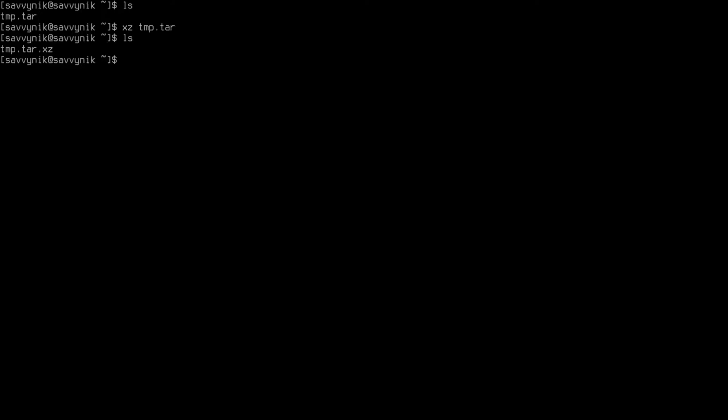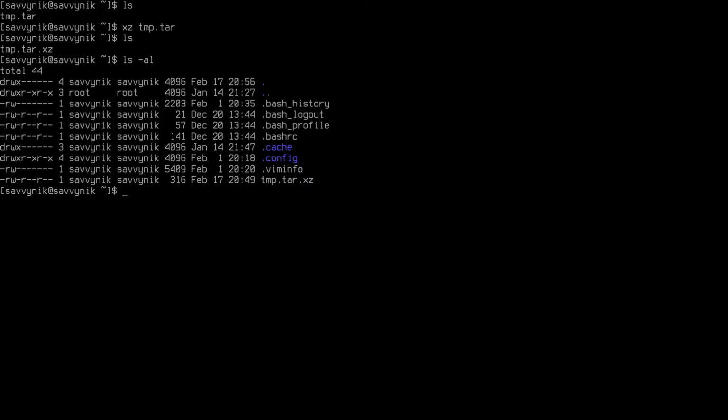And if I do ls now, I have compressed that temp.tar file, the archive file I created, using xz. So I have the temp.tar.xz extension now. So how do I decompress this file? Let's first check the file size. So instead, I'll actually do ls -lh, and we're only concerned about the tar.xz file, and now I see that it's 316 bytes here.